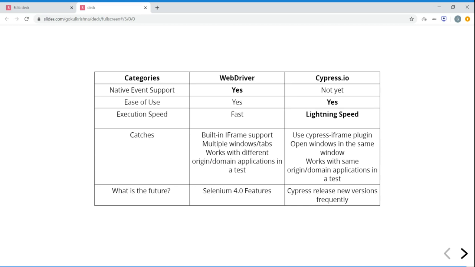Whereas WebDriver supports switching to the iframe by default, and it also manages multiple windows by just switching to the window or tab. In the case of Cypress, it doesn't work fine with multiple windows. It runs only a single window, but you can manipulate the DOM so that the new window opens in the same window. Because it runs in the browser, the Cypress IO team says there is no chance of interacting with multiple windows using Cypress.